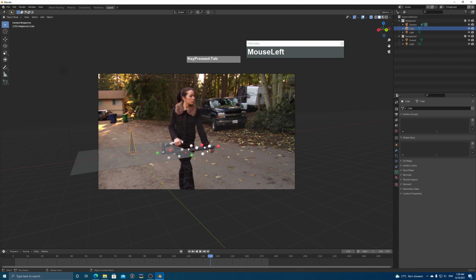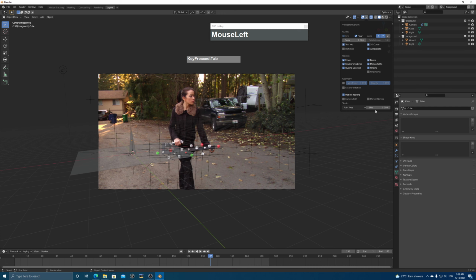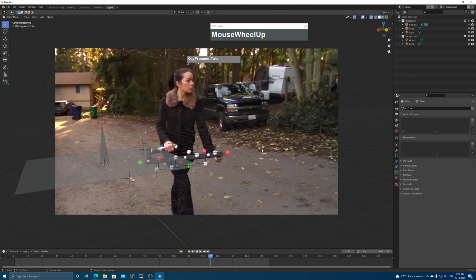Okay, and then if you want to see the trackers in your layout view, you have to click on the overlays, and then click on motion tracking. Then the motion tracking markers, if they're too big, you can change the size, make it down a little bit. Okay, and also another thing that you can do is to change the colors of your trackers.